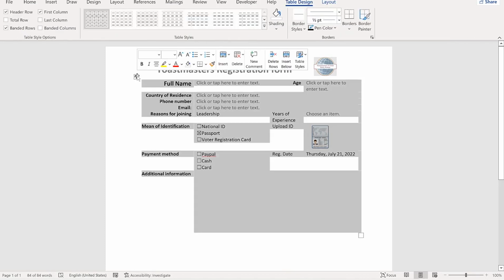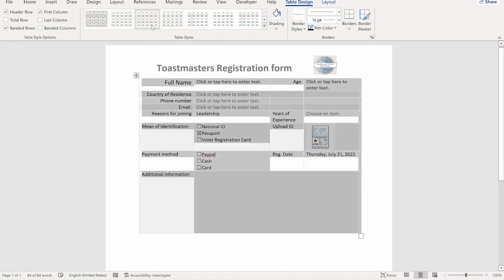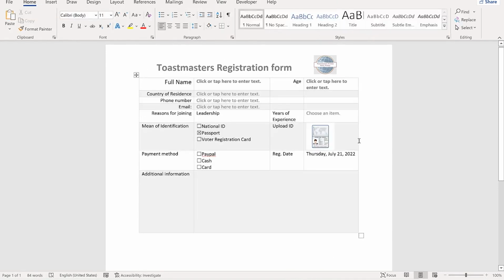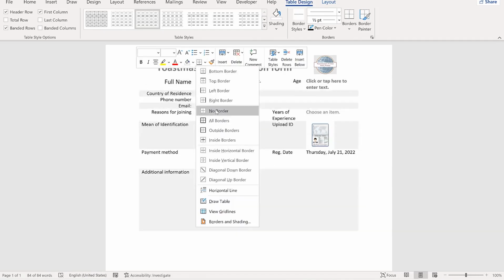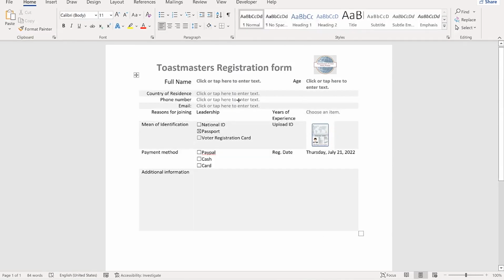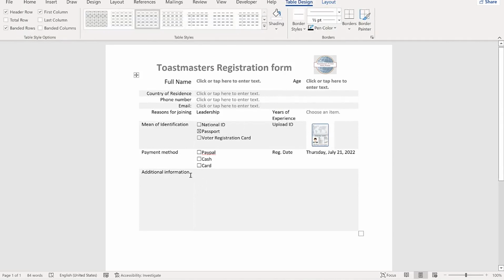But to make it look more like a form, you can change the type of table to make it something like this, and you can see now it's something like a table, right? Even though without a border. Okay, you can come over here and say no border, and then it kind of looks like a form. So you can easily continue to fill up your details.